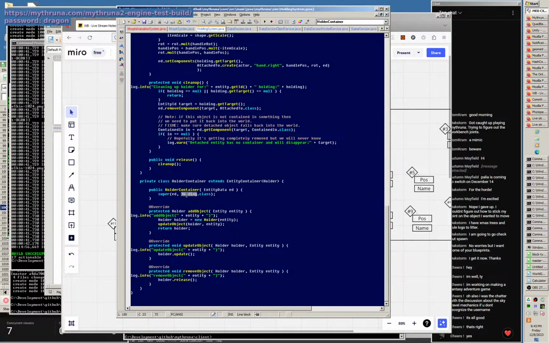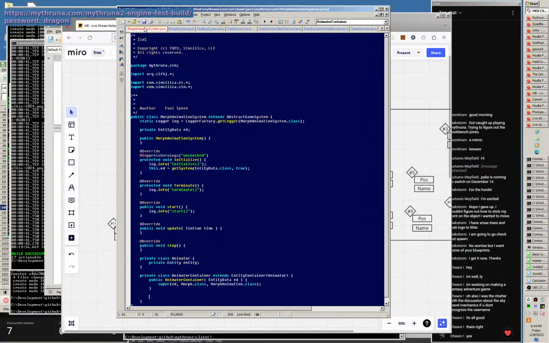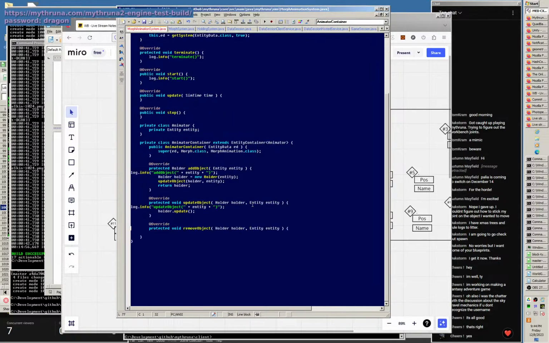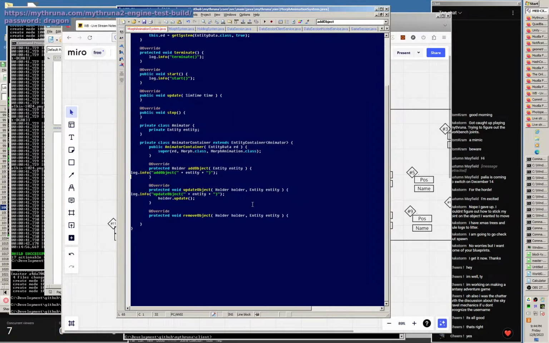It's currently watching every entity with a holding object, which means any player that's ever been logged in is currently resident as one of these holders. It doesn't know that we're not logged in. It really needs another component here, like the spawn position or something that we remove from the player when they log out. So even logged out players will end up being tracked. Anyway, the three methods we need to override are add object, update object, and remove object.